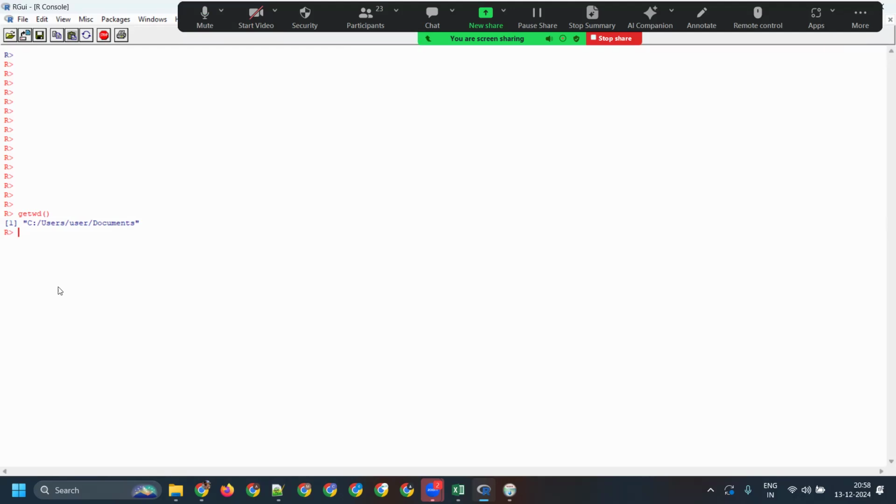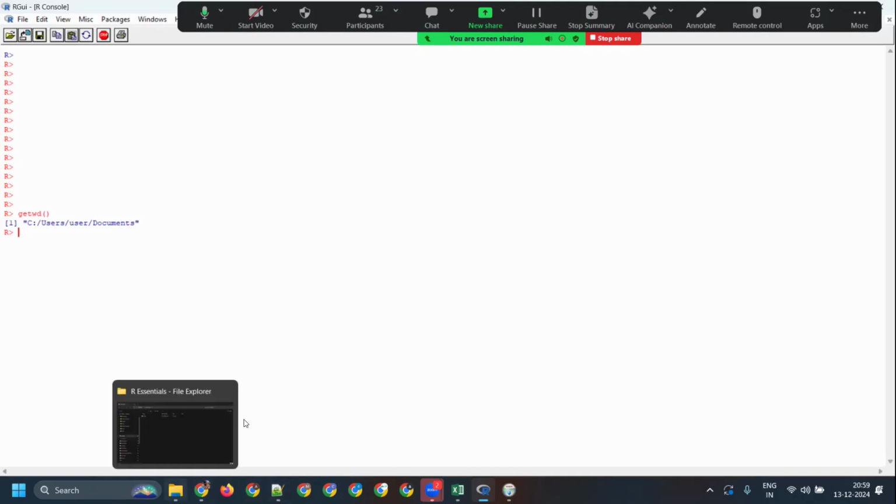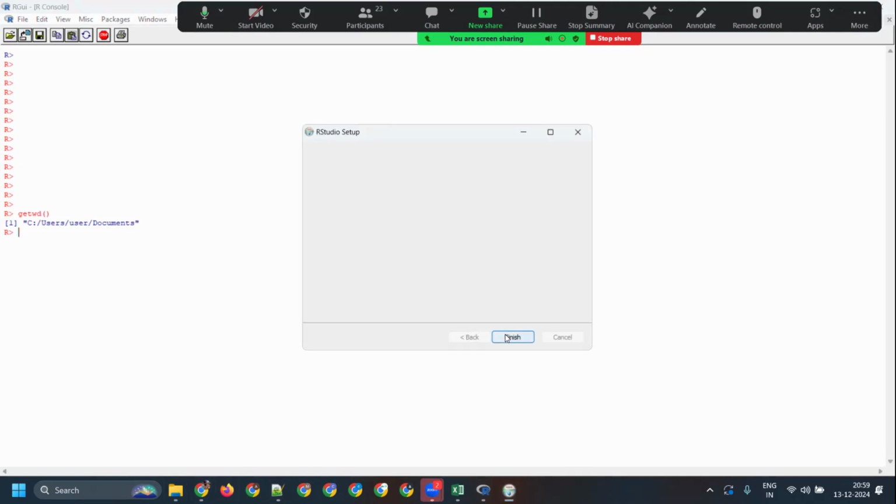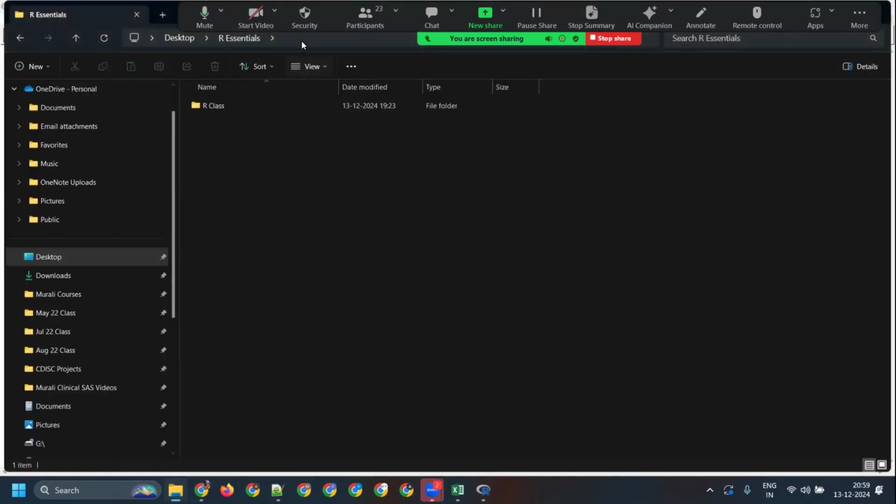Now, I'm interested in creating my own library, my own working directory. The library in SAS is equivalent to the working directory in R programming. I want to do that. All I need to do is choose that particular one from the graphical user interface. From RStudio, it is very easy. Or if I want to do it from the console, I would need the path first.